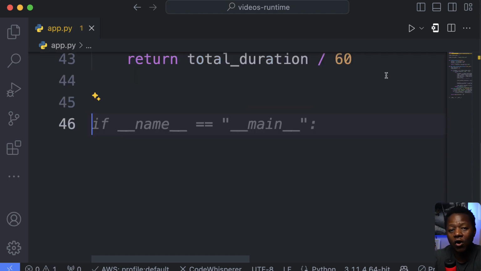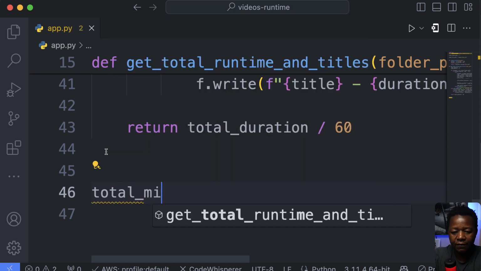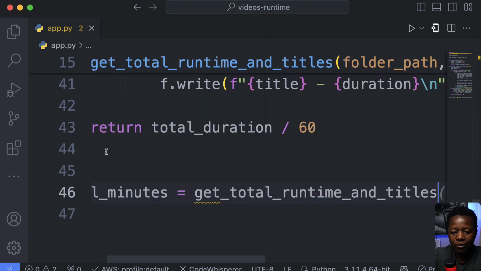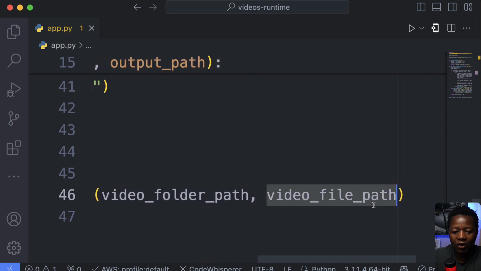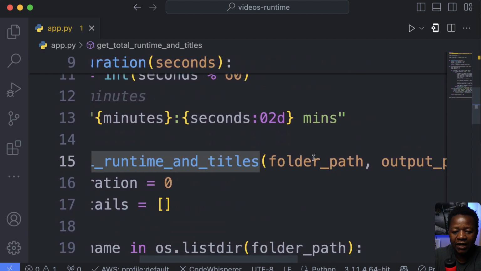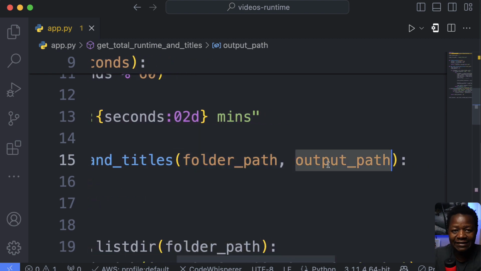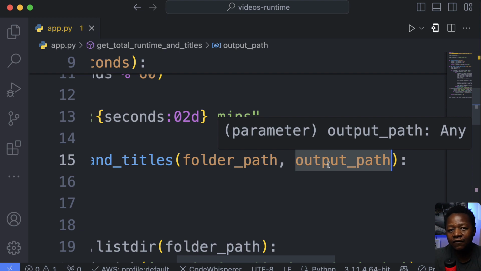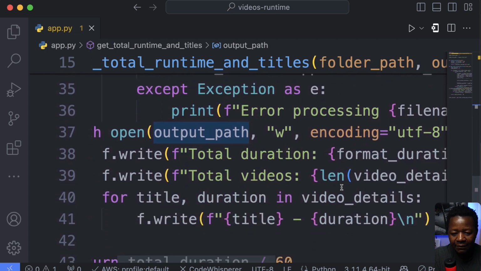So now outside here, I'm going to call the function we just created. Of course, because it's going to return the total duration for the entire folder containing all these videos, I'm going to put all of that into a variable. So total minutes, I'm going to say get total minutes, and pass in this case the video path, the video file path. So I'm calling this function which we've been working on, which needs the folder path where all the videos are, and the output path where we want to put this text file, which will have all of this information. That's very simple, nothing really out of this world.